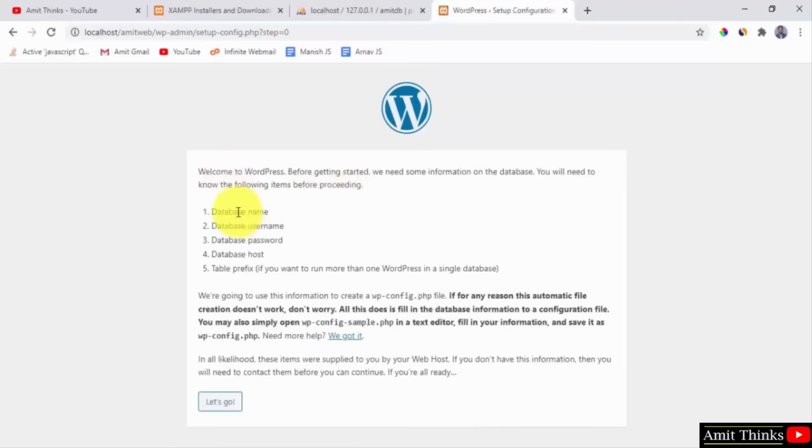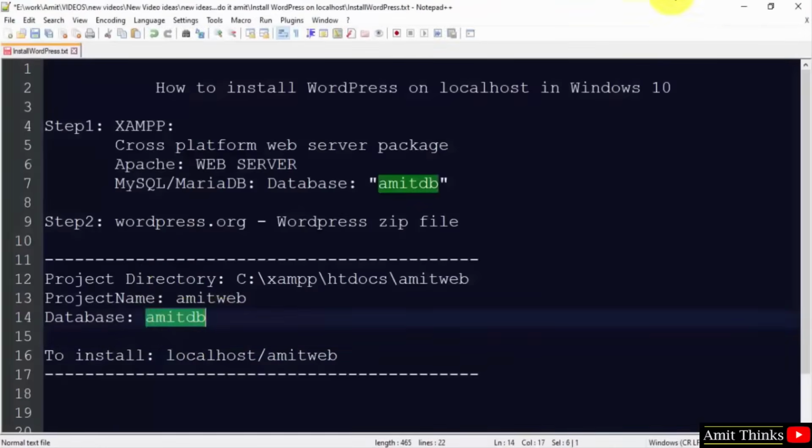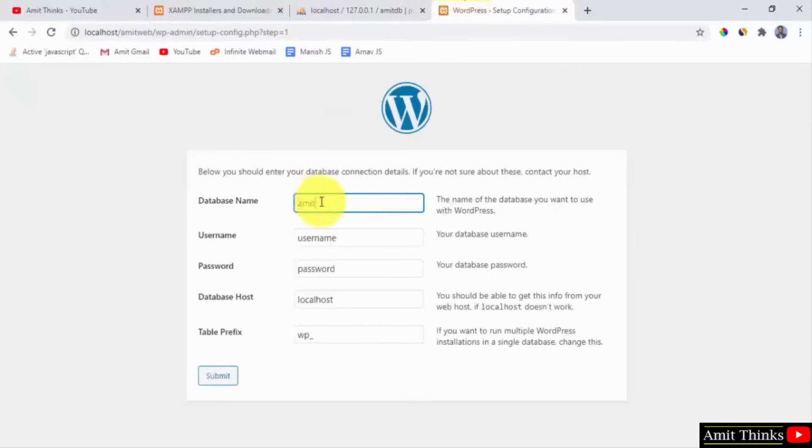Before beginning, you should have the database name. We have it. You need to create a database username. You need to have the database username, password, host, and table prefix. Now let's click on Let's go and see how we will do the changes. Now type the database name. If you remember, our database name was AmitDB because we created it here, AmitDB. We'll type here AmitDB. Since it's a localhost installation, you can type the username as root and keep the password as blank for the database.